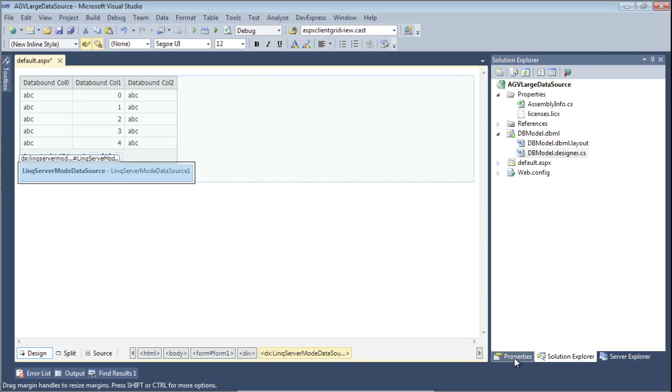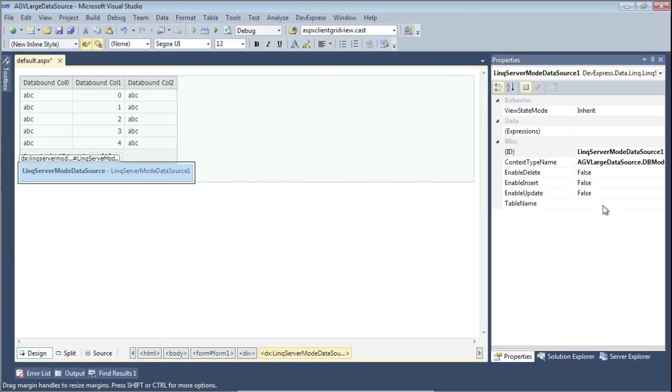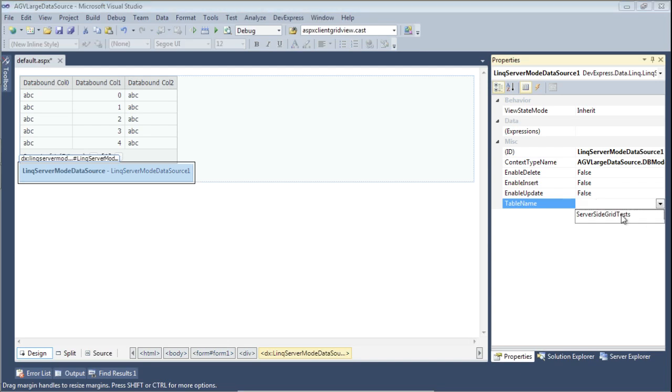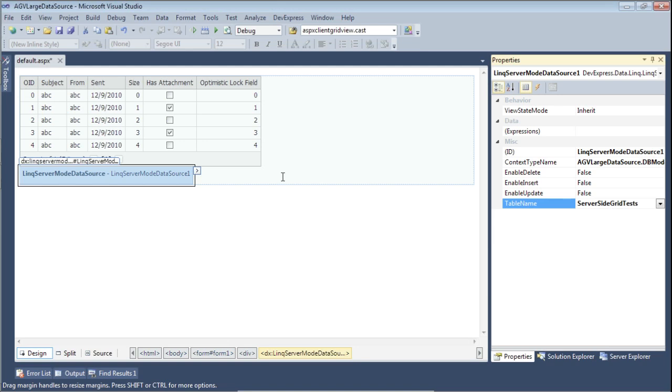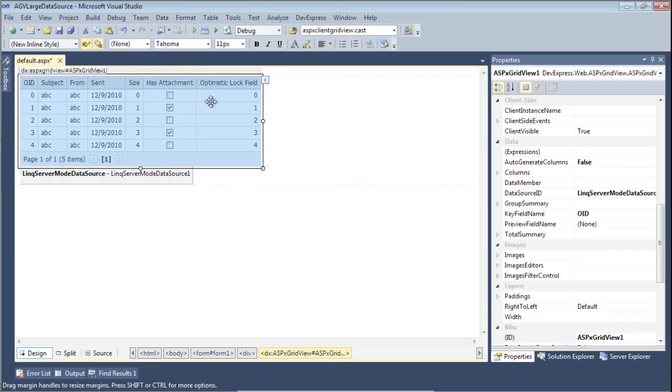Now, in the link server mode data source, I also need to pick the table. Now, I only had one entity that I pulled in, the server side grid test, but if you had multiples, you can choose those as well. Now, as far as guidance, you can actually have multiple models. For example, you don't have to pull in all the tables. You should only pull in what you're going to use. Now at this point, I can also set up things like deleting, inserting, and updating. So let's say I was going to allow editing, so I'll set the enable update to true.